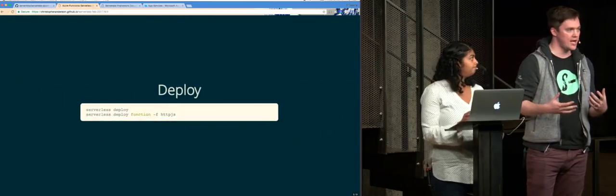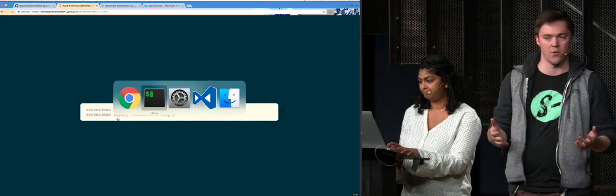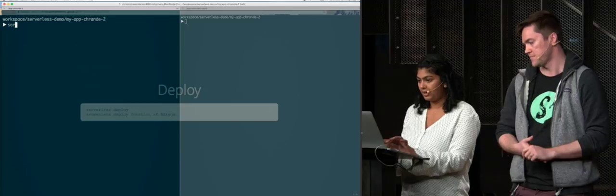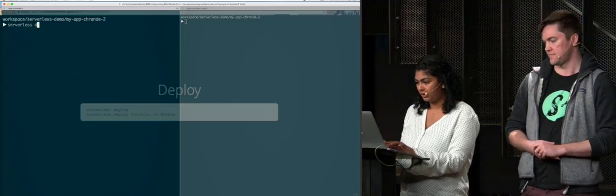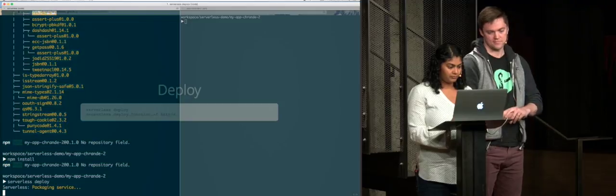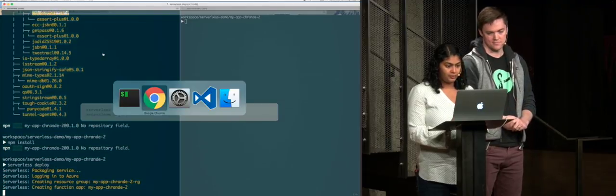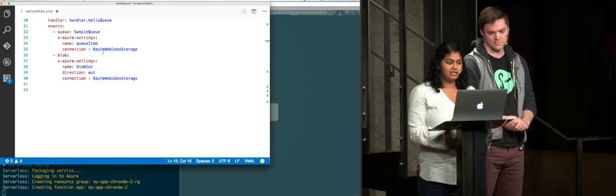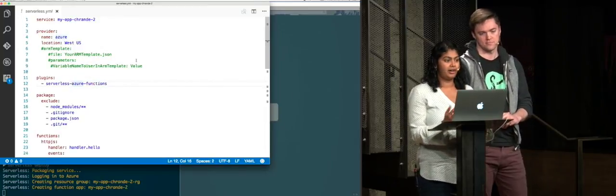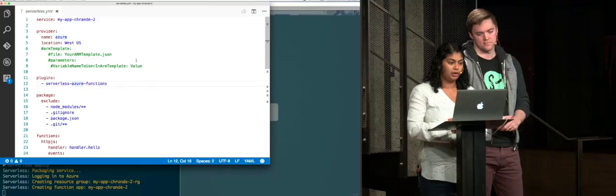So from here, we're going to dive straight into demoing what we have and how it works. So let's go ahead and start the deploy. While that's installing, let's take a look at the serverless.yaml. This is the description file that you would provide us to deploy Azure Functions.